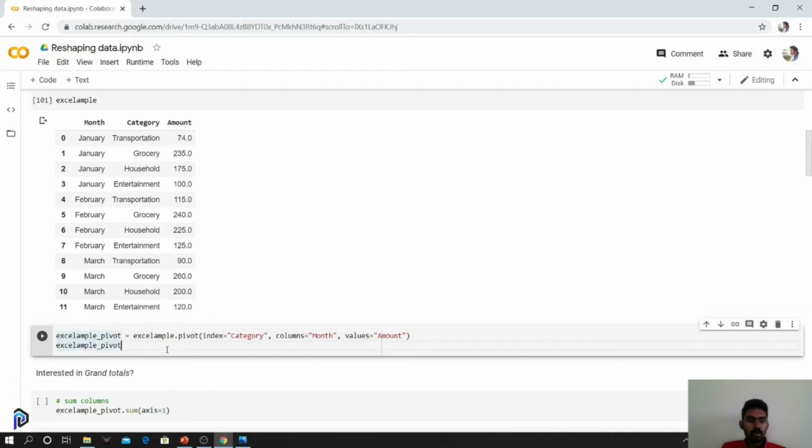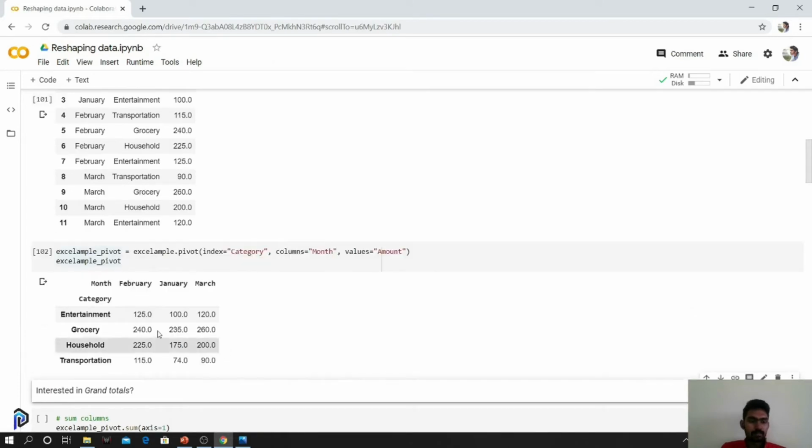So what I'm doing here is giving the index to be category, columns to be month, and the values to be amount. So we would have a data frame where category would be the row index, month would be the column labels, and amount would be the values. So we'll create a 2D array like this: categories, months, and for every intersection we have a particular value, right? We get that value. So yeah, this is it.